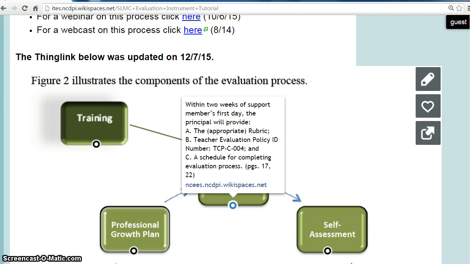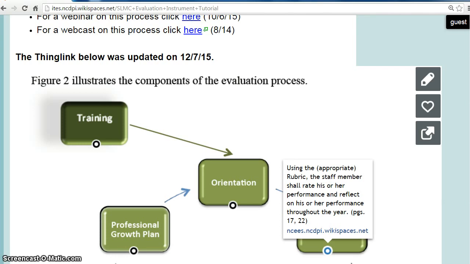Step 2, as a principal, is to provide your school library media coordinator with the rubric and the teacher evaluation policy, as well as a schedule as to when the evaluation components will be completed. This should take place within 2 weeks of the school library media coordinator's first day. Now, as principal, you may choose to provide your school library media coordinator with a copy of these items, either print or digital, or you may give your school library media coordinator directions for obtaining access to these items.